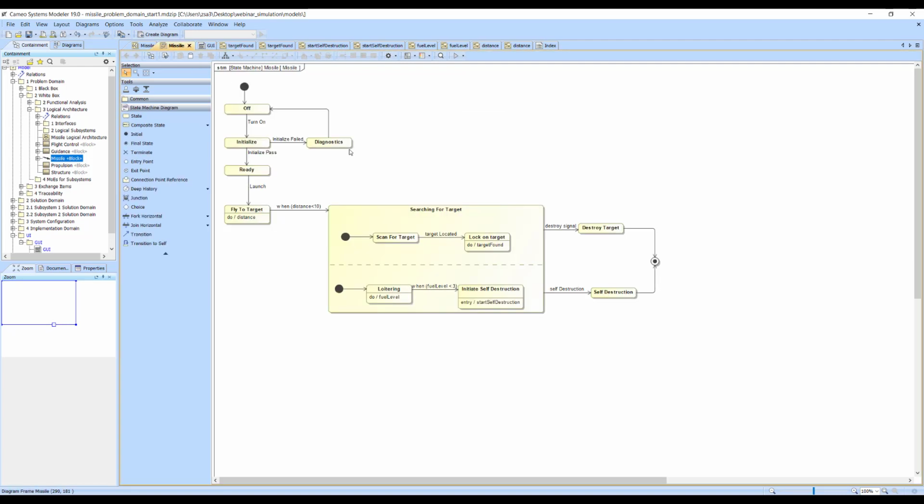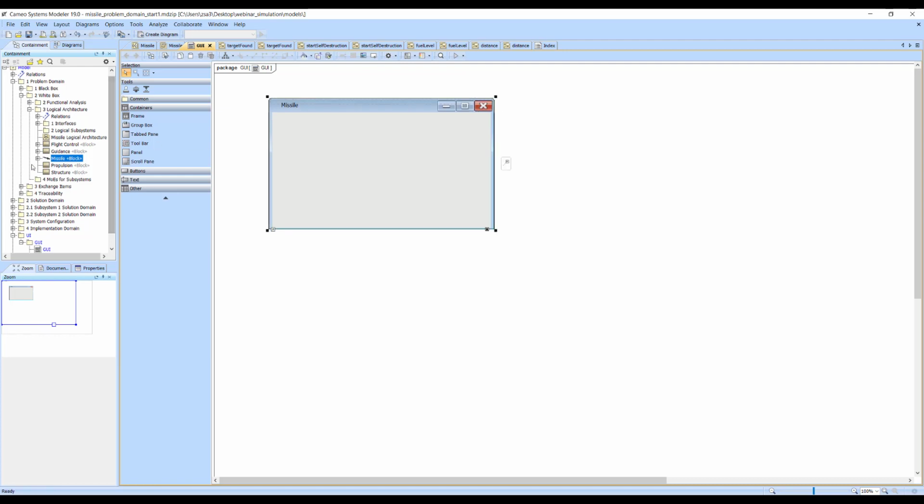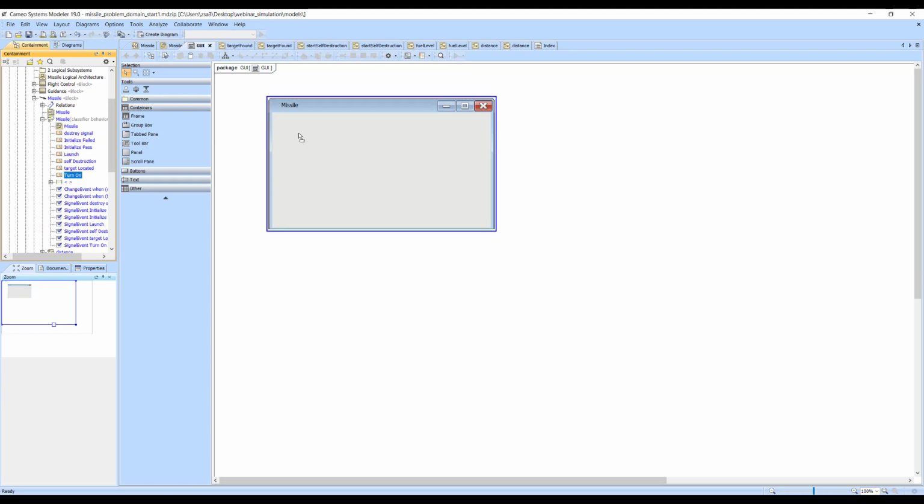What else? You saw I used the signals: turn on, initialize pass, launch. What else? Target. Okay, this one I didn't use, but I used these signals, so I wanted them displayed on my frame. The process here is pretty simple, in fact. You would go into the state of the missile, and for example, I want to see turn on, so I select the turn on signal.